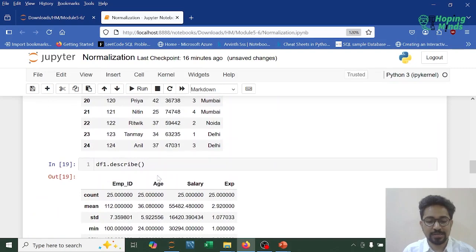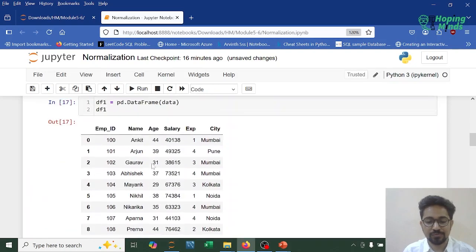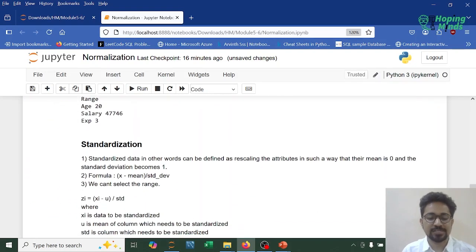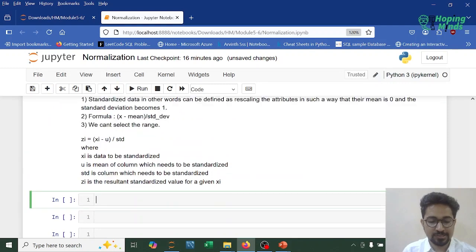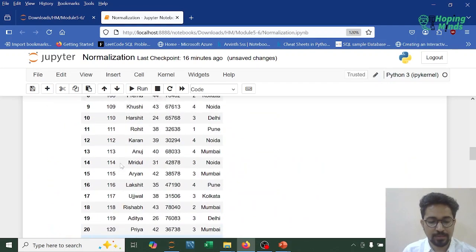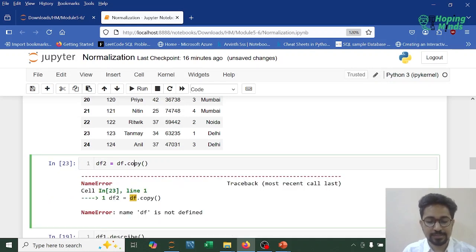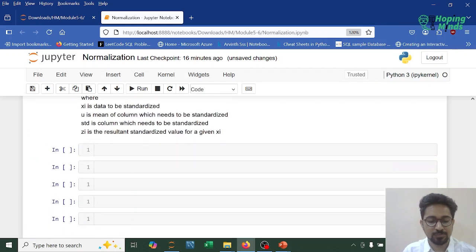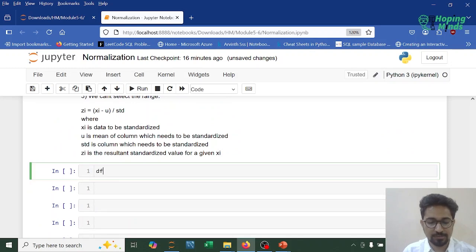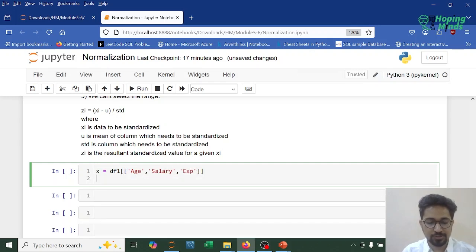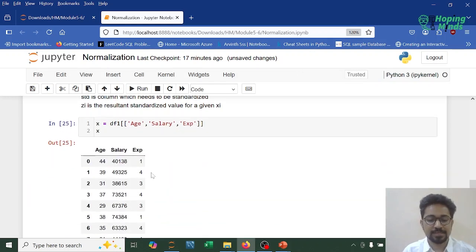So guys, I need to standardize these three columns: age, salary and experience. Before moving forward, I would like to create a copy of the data frame. df2 is df1.copy, right? So over here I'm selecting my x, the data. From df1 I need age, then I need salary and I need experience. These are the three columns that I need.